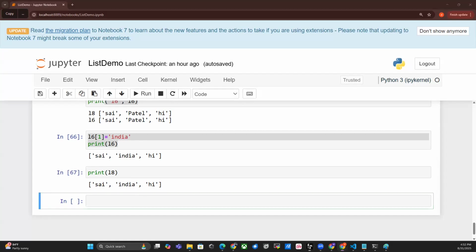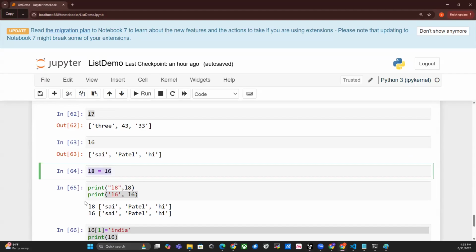So then how to get a new list here, guys? How to get a new list? See, if I want to copy from one list to another list, the same scenario I want, but I want to modify in L8, but L6 should not change. You should have that scenario, right?